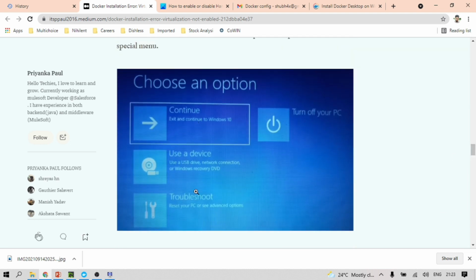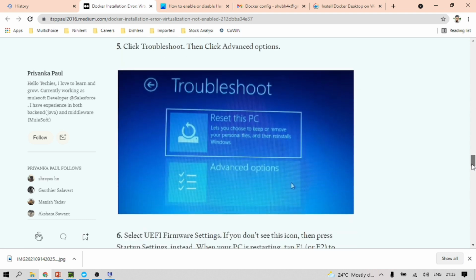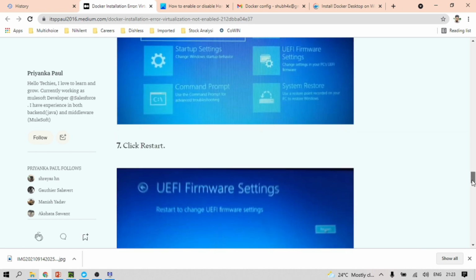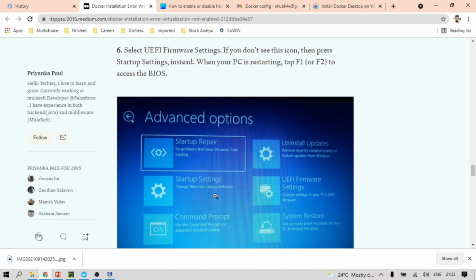After clicking on the start, you need to click on the troubleshoot. I got the same configuration, so I did not find any issue for that. Don't click here, click on advanced option. Okay, then this screen will appear.